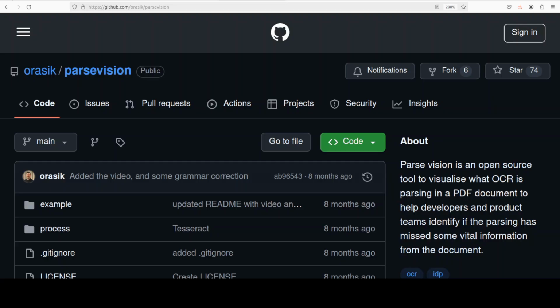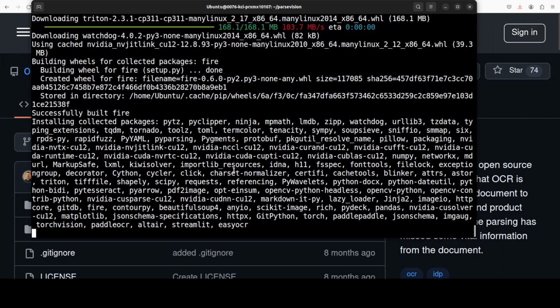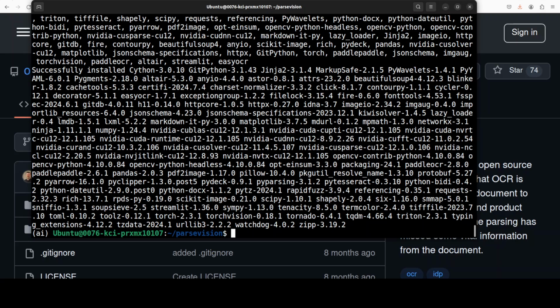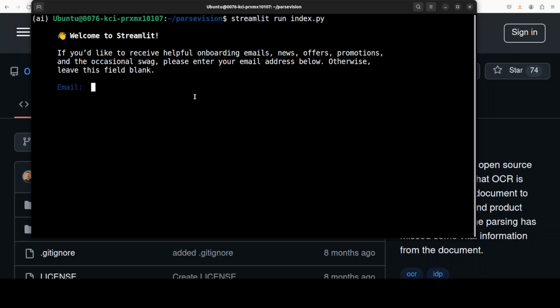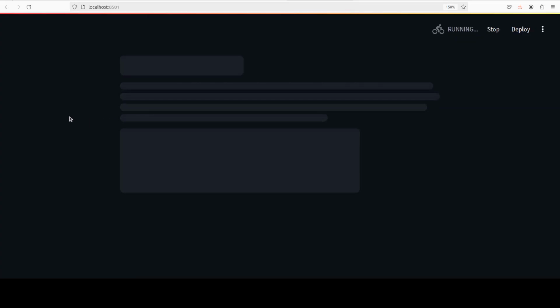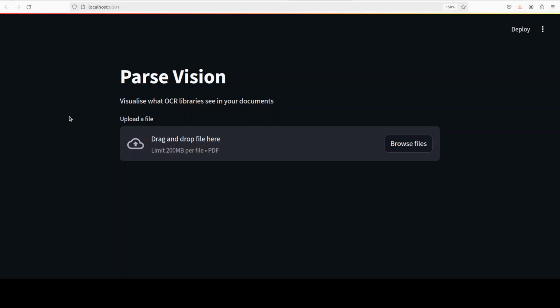Anyway, let's go back to our terminal to see what is happening there. Almost there. Everything is installed. Let's clear the screen, and now let me run this Streamlit demo from the root of the repo, and this is going to open it in our browser, hopefully, just like Streamlit does. So there you go. Now let me select a PDF file from my local system, and then we will see what the OCR library sees in our document. So let me upload one file.